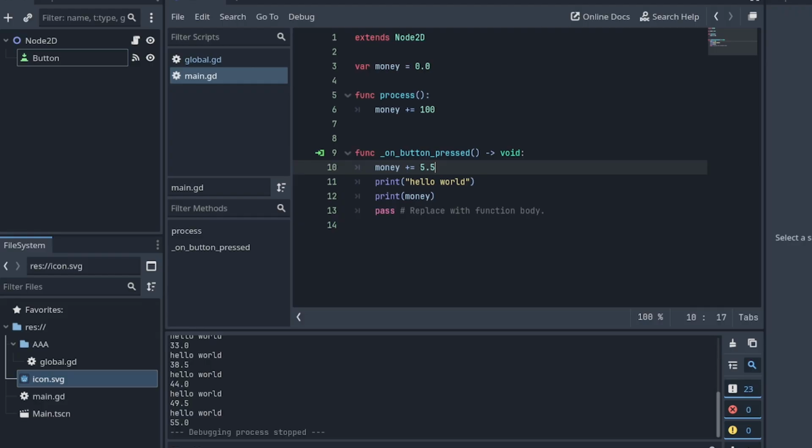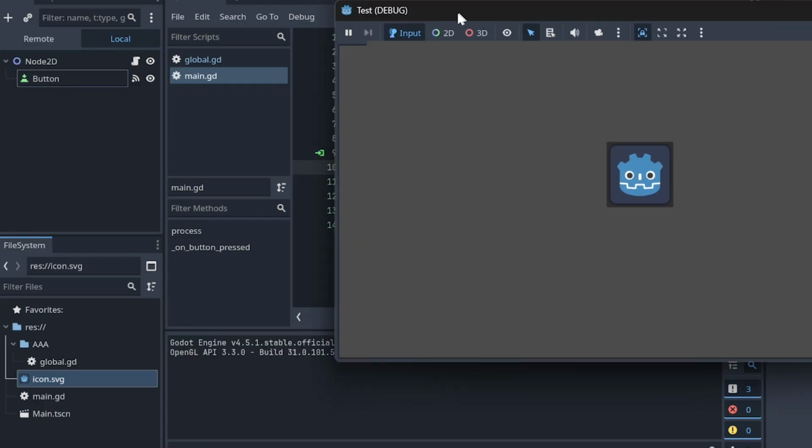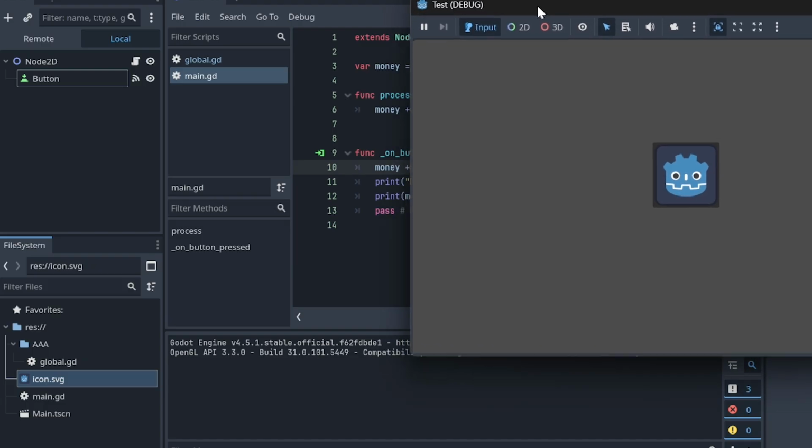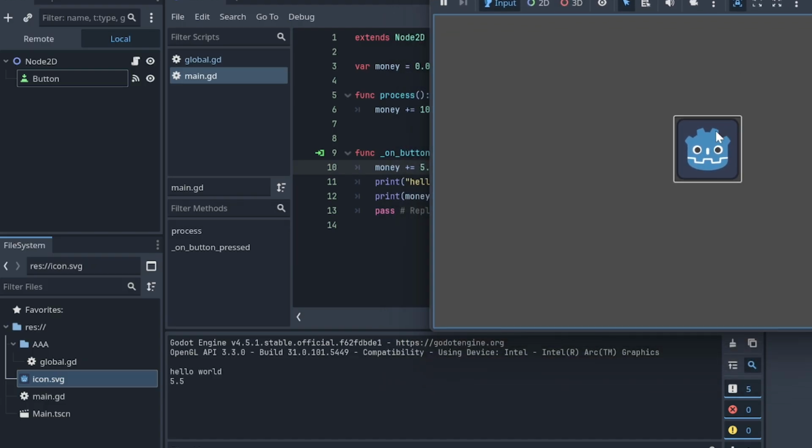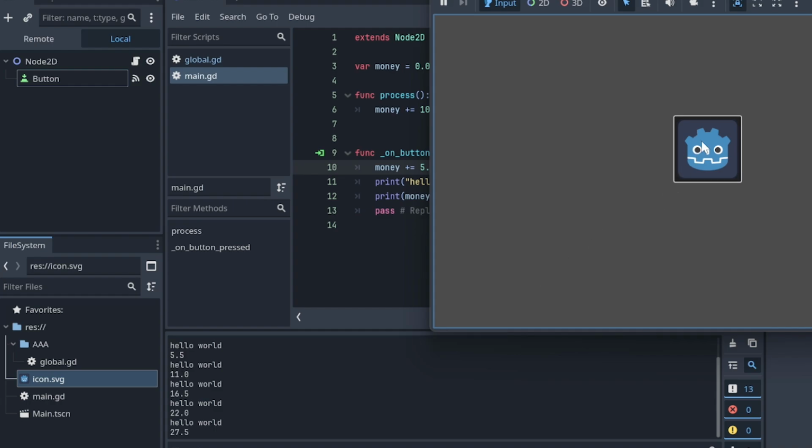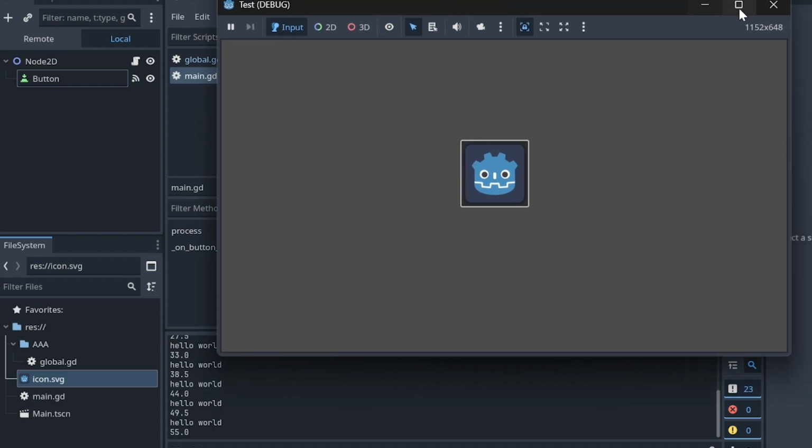Alright, so I'm done. Anyway, here is the script working. It's like 100. We can click on this 5. See how the number keeps increasing? Yep, so that's done. Just kidding.